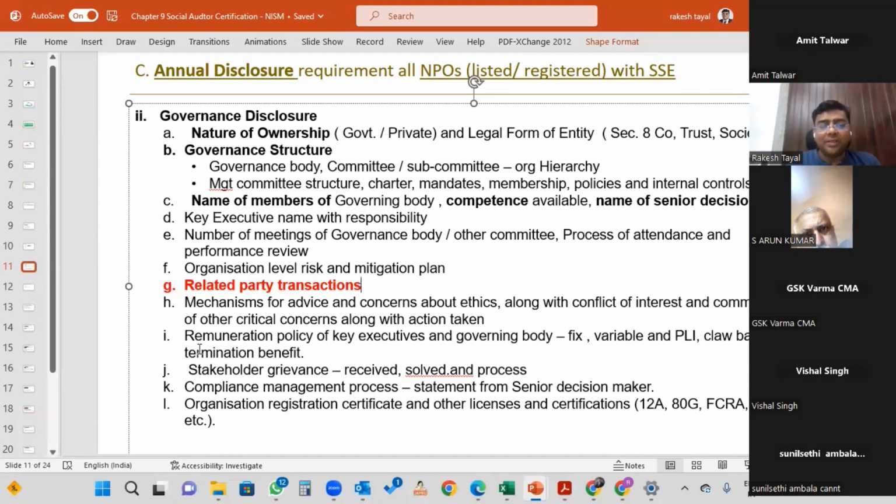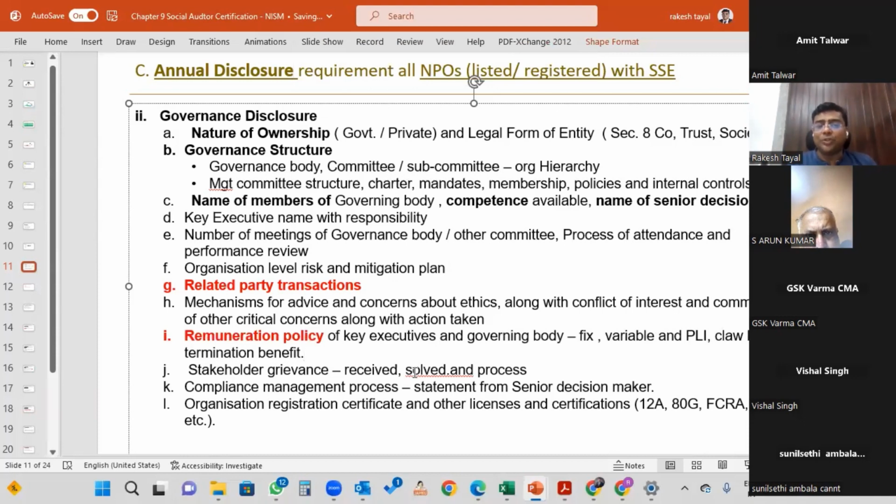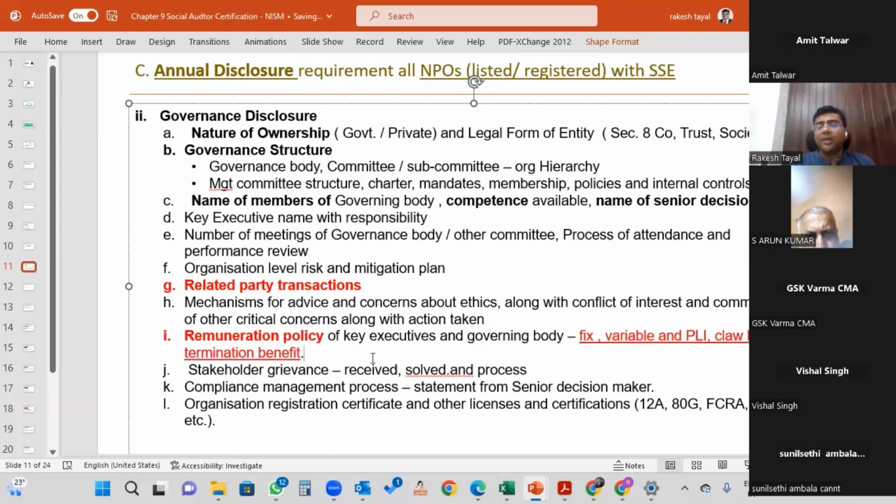Now remuneration policy. Remuneration is to be disclosed in the offer document, and remuneration policy is to be disclosed in the annual disclosure document. And this remuneration policy includes the fixed pay, variable pay, and PLI, clawback, and termination benefit. So these 5 items are included in the remuneration policy. Reimbursement is not included in the remuneration policy. So one option they can give is the reimbursement, which is the odd one out in the MCQ.